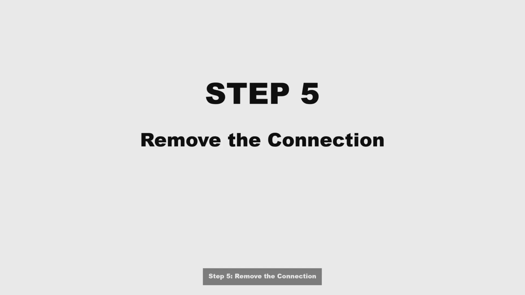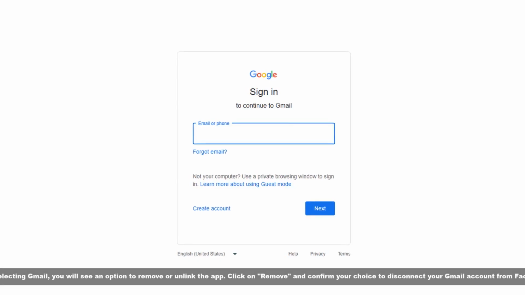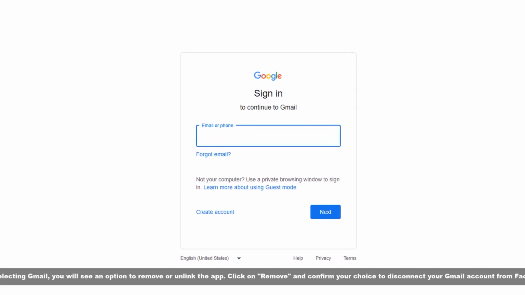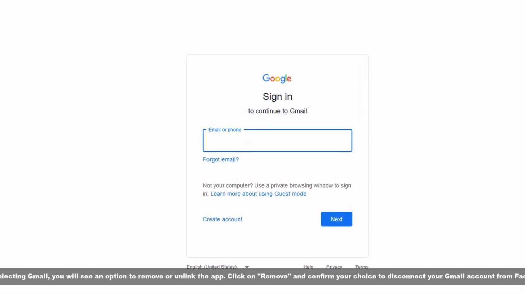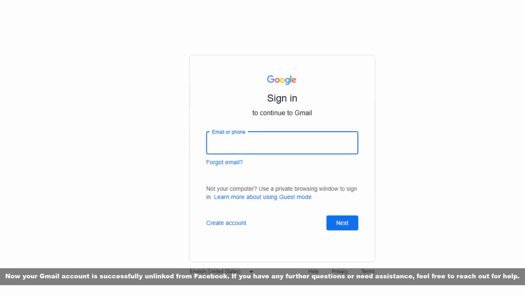Step 5. Remove the connection. After selecting Gmail, you will see an option to remove or unlink the app. Click on Remove and confirm your choice to disconnect your Gmail account from Facebook. Now your Gmail account is successfully unlinked from Facebook.